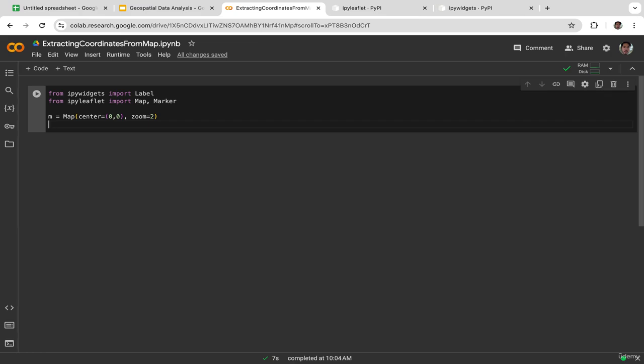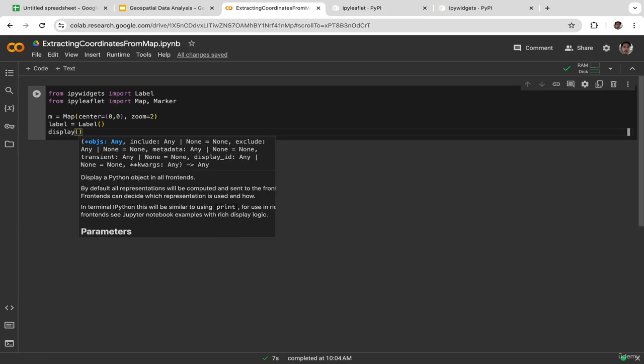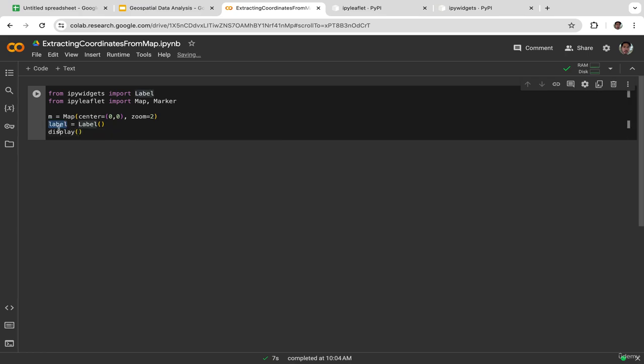Next, we are going to create a label widget to display information. So let's create another variable. I'm going to name it label. You can name it whatever you want, guys. And let's initialize the label. After that, we are going to display the label in the map. Let's copy and paste this and put it inside the parentheses.